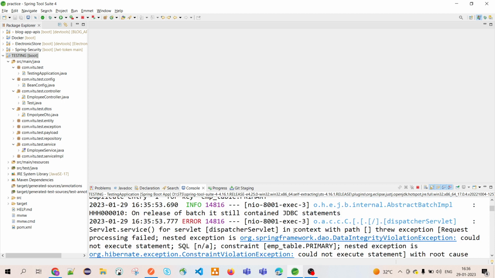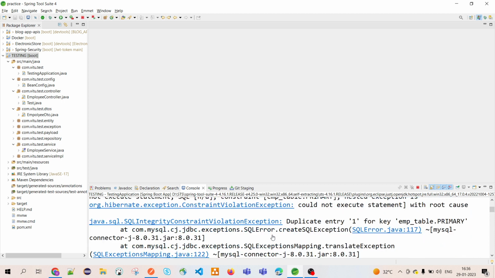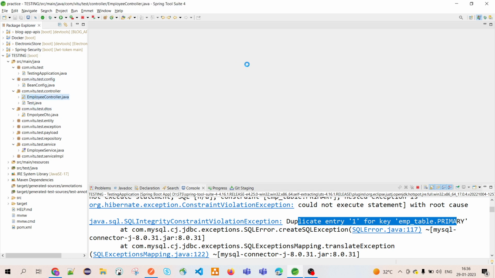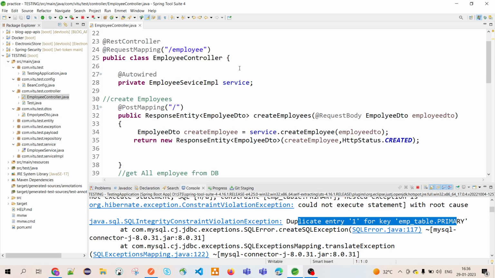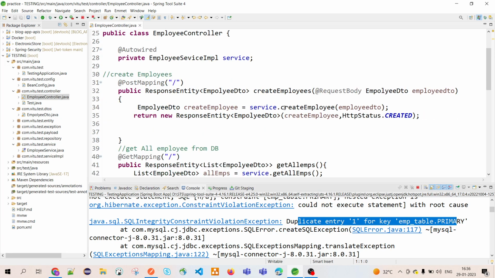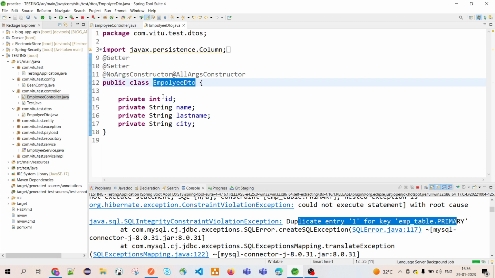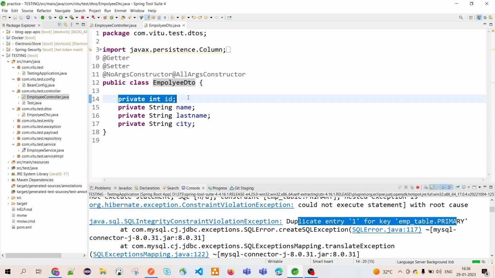Okay. See, it is showing here duplicate entry for the employee table primary key. If I just open that entity class once, and the control class. Employee DTO, int ID. Okay. See here, guys, actually, no need to give this ID. It's fine, ID we should give.